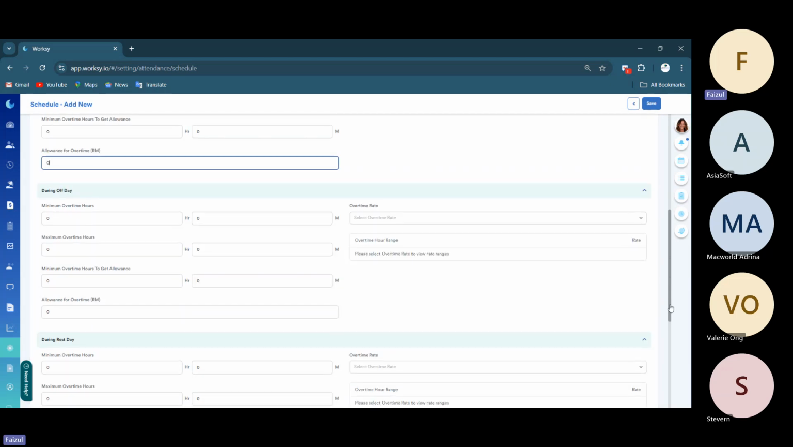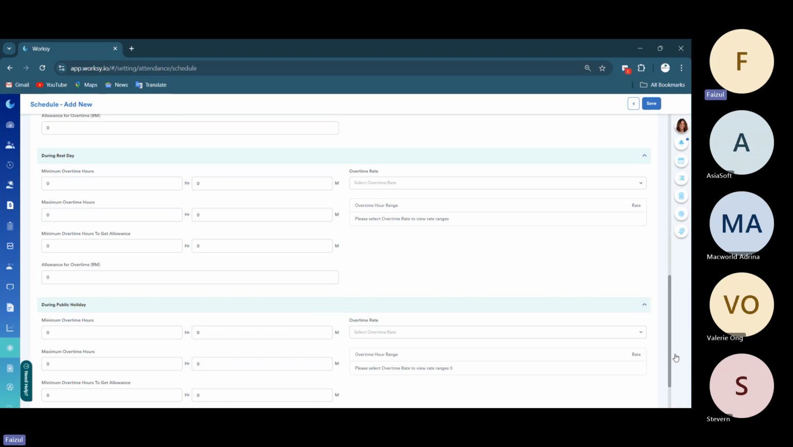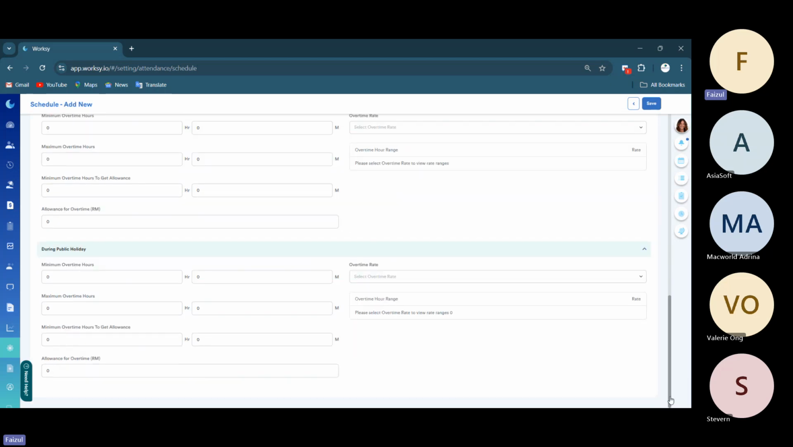Same with the off day. What is the off day pattern? Something like this. And we need to set the minimum and maximum overtime. And then scroll down a bit, same for the rest day and public holiday. You need to select the minimum and maximum overtime, and then select the overtime rate here.